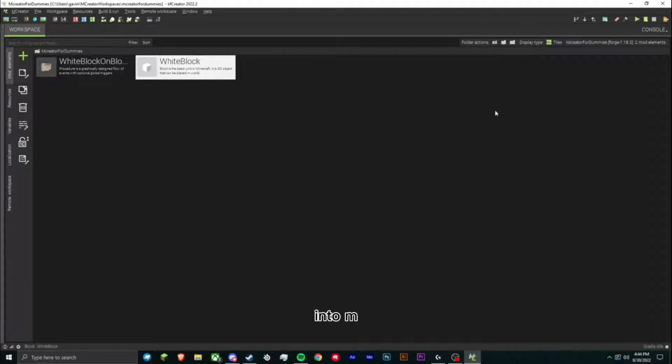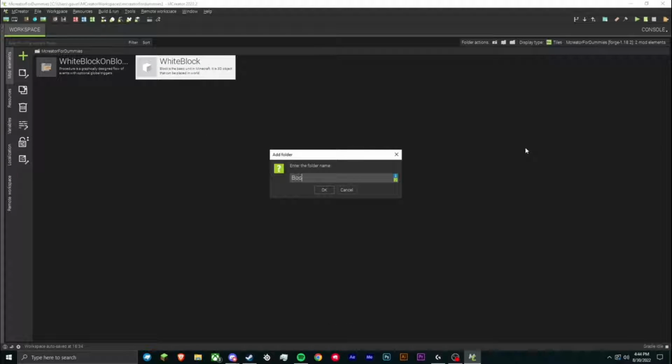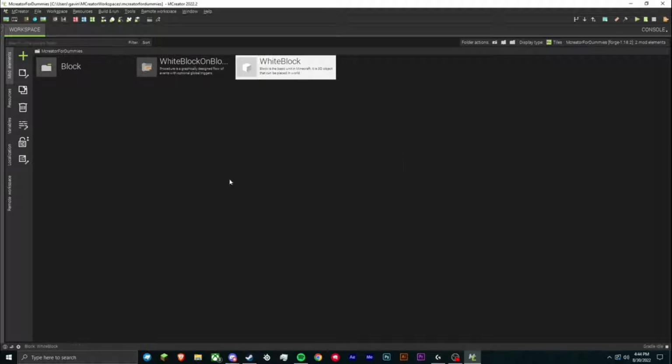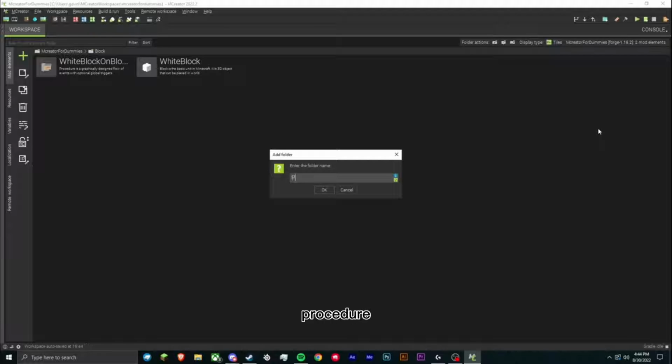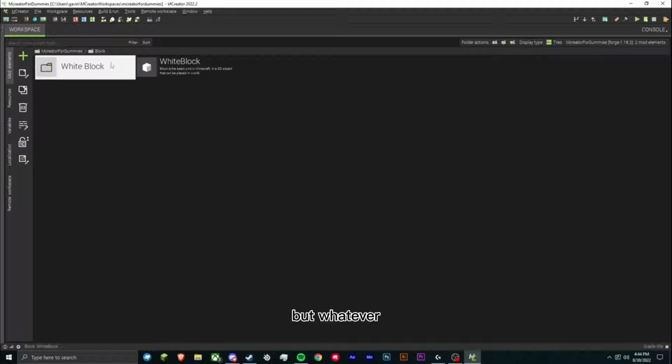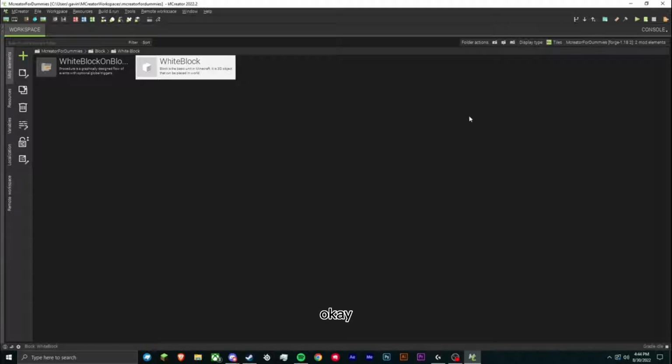So now we're going to load into MCreator, and I'd recommend, if you're making a mod along with me, being organized. I want to put it in a block folder, and then make a white block folder. This might be a lot of folders, but whatever, just so you keep everything organized. Okay, now let's hop straight into MCreator, and I'll show you what we did.